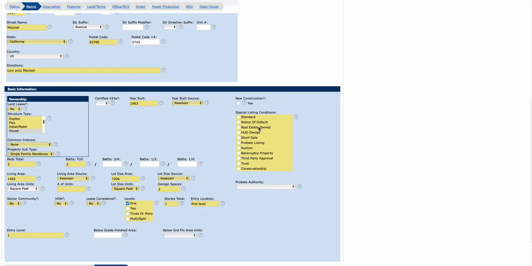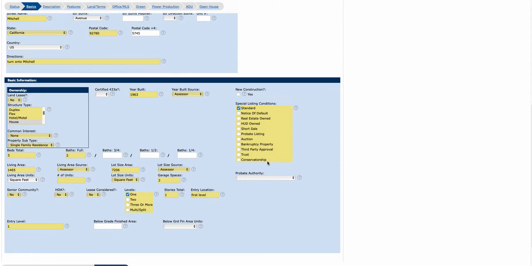Listing conditions. Now, this is a standard sale. If a notice of default was filed, you'd put it here. Real estate owned. Is this a bank-owned property? They're very rare now. They weren't before, but that's what this means. It means, is this bank owned? It's not, is it owned by someone? I see that mistake made by agents. It's real estate owned. An REO is a jargon term that refers to bank assets that are real estate. Is it owned by HUD? Is it a short sale, probate, auction? And we're going to put standard.